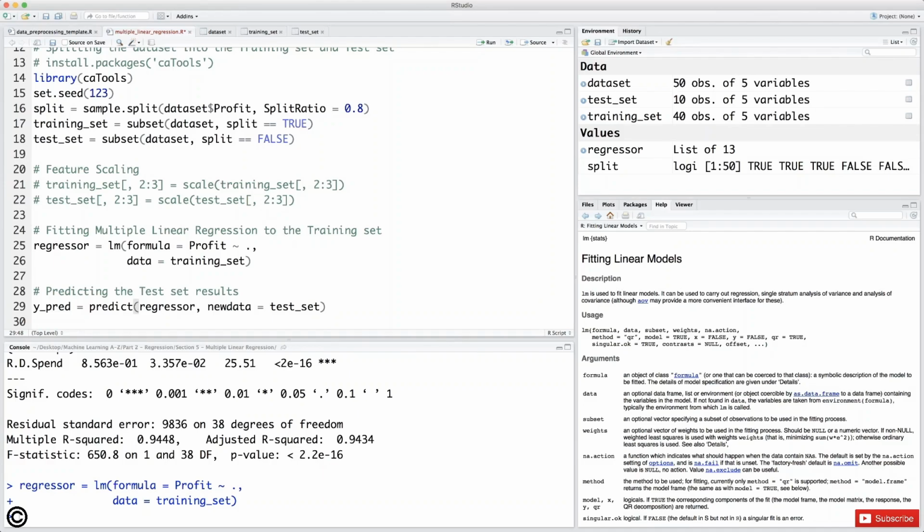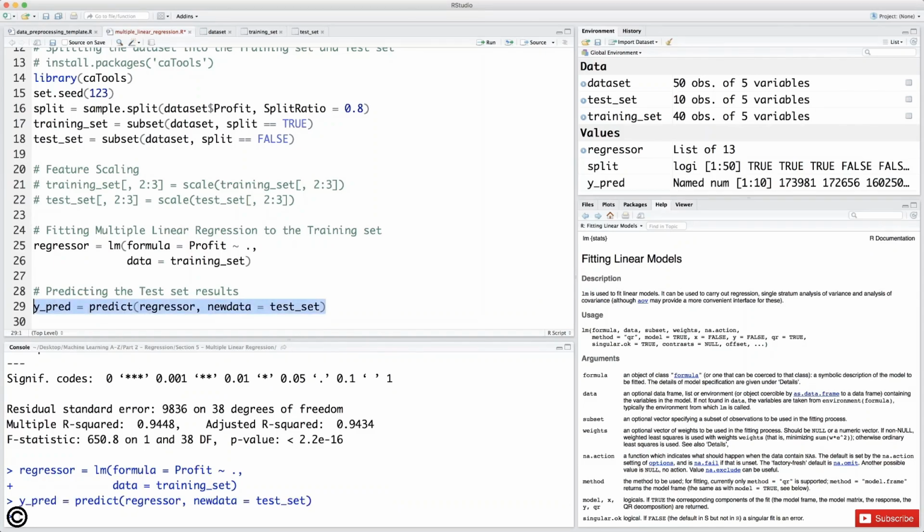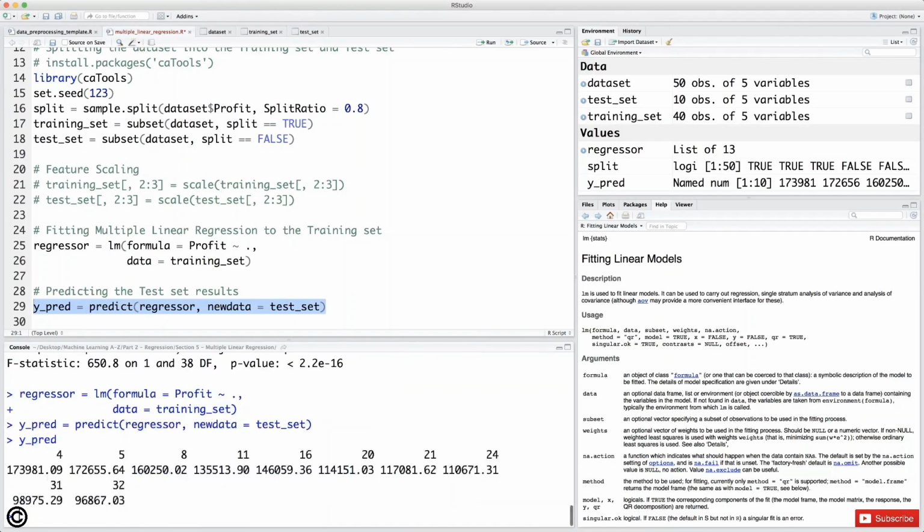So that's ready. The predict function is ready. It has its 2 arguments, the regressor and the new data. So we're ready to select this and execute. All right. And now our y_pred vector of predicted results of the test set is ready. So what I'm going to do now is type y_pred in the console to have a look at it. Here it is. As you can see, this contains 10 predicted results. These are the 10 predicted profits of the 10 observations of the test set.